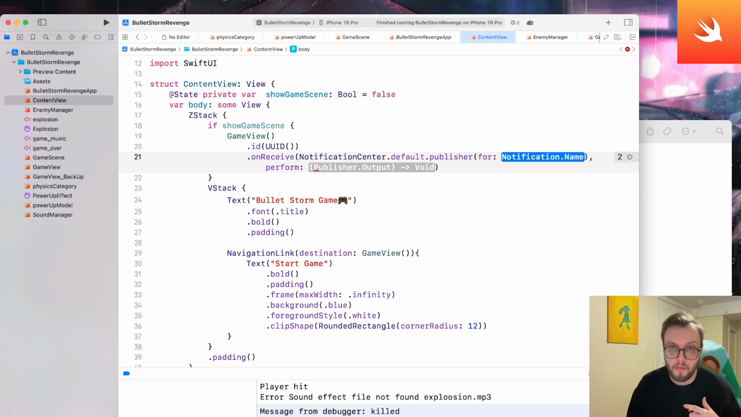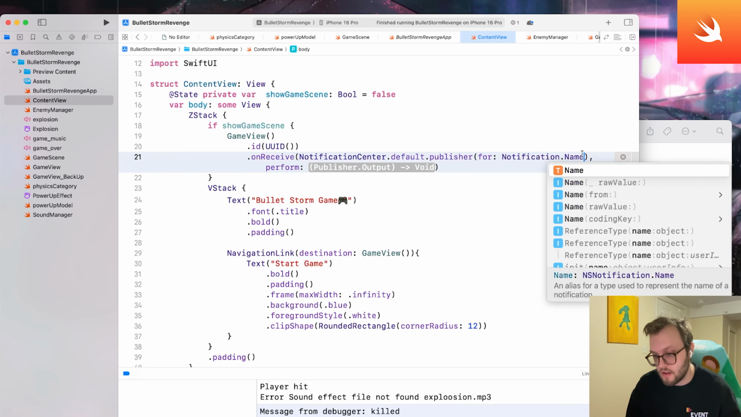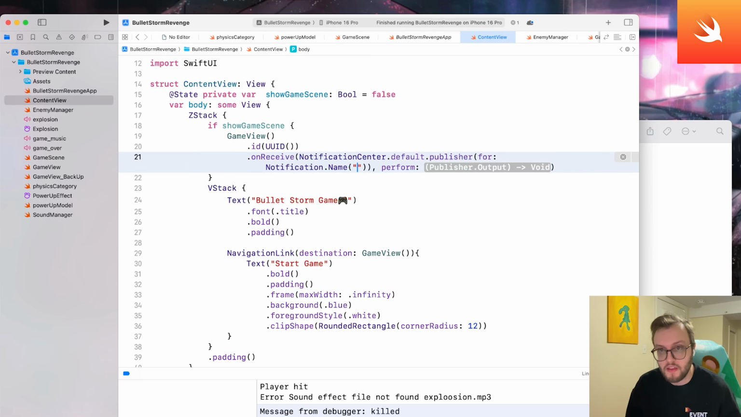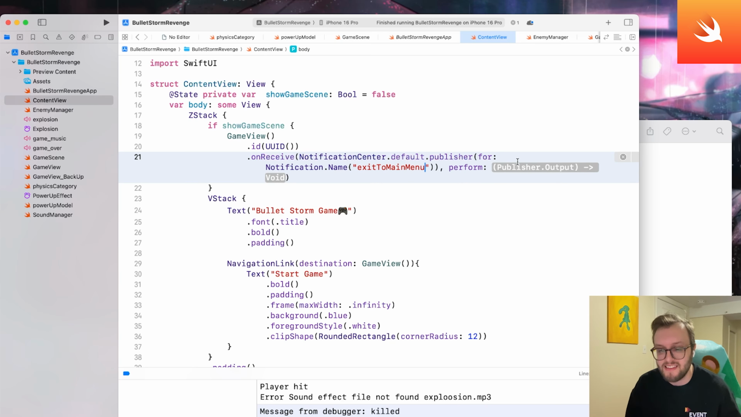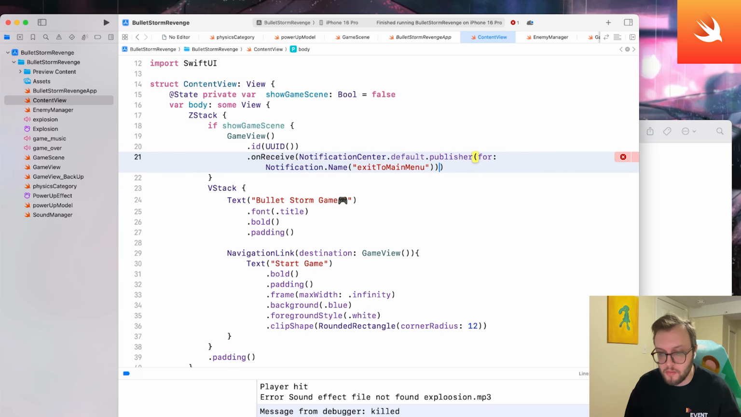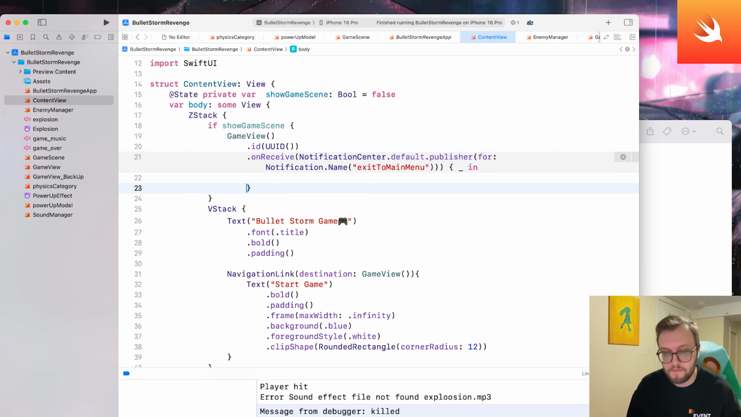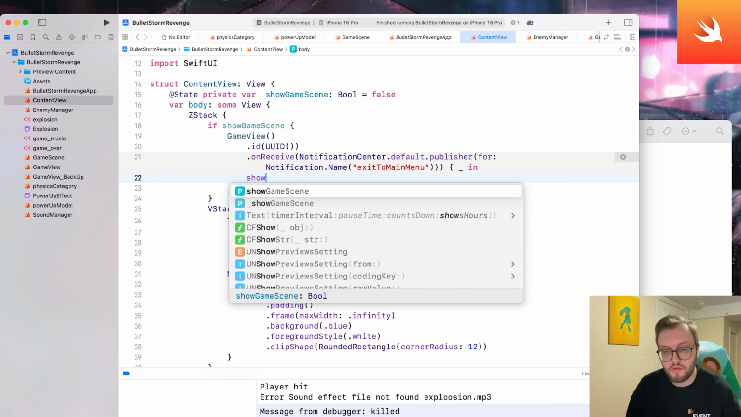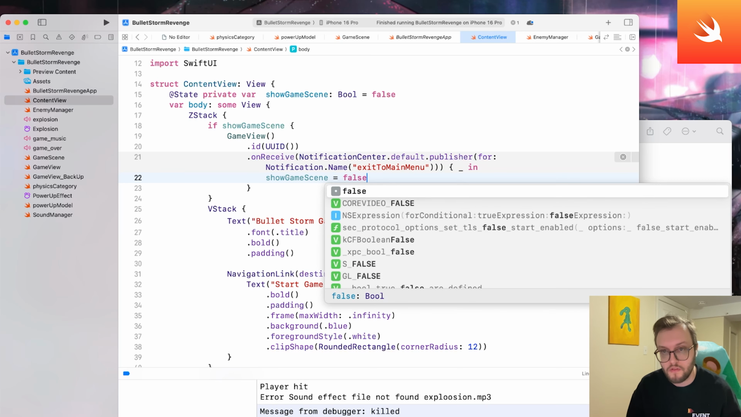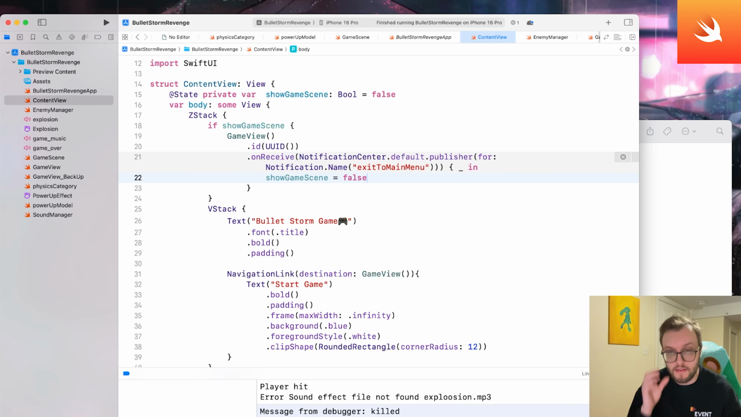You can even grab the one we created earlier if that's easier for you. So Notification.Name, and then it's going to be that exit to main menu. Make sure you spell it the exact same way as you did above. We don't need this perform void, so there should be 3 brackets there. And we're going to add a brace, underscore in, show game scene equals false. So this is going to listen for an exit notification to return to that main menu.